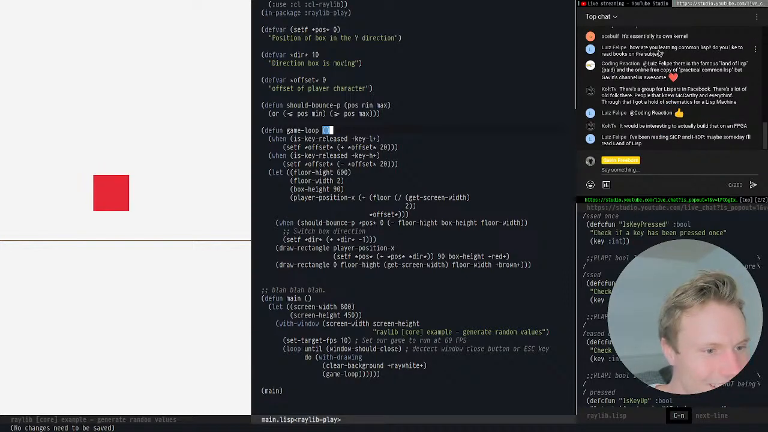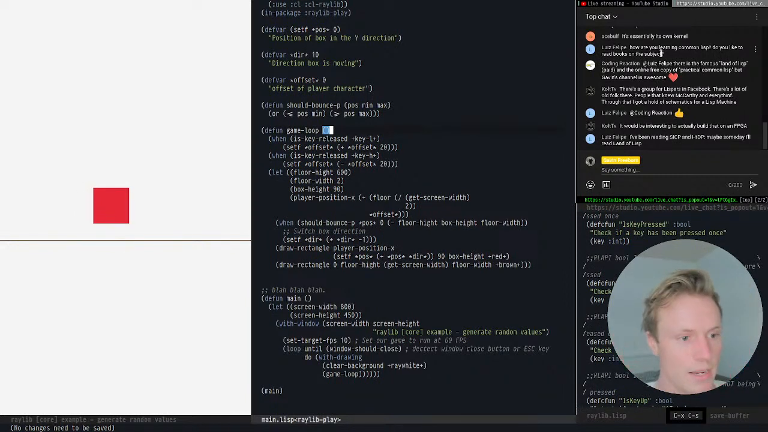How are you learning Common Lisp? Do you like to read books on the subject? Yeah, sometimes. I don't know. The way that I started learning Common Lisp was reading Practical Common Lisp. That's how I got started.